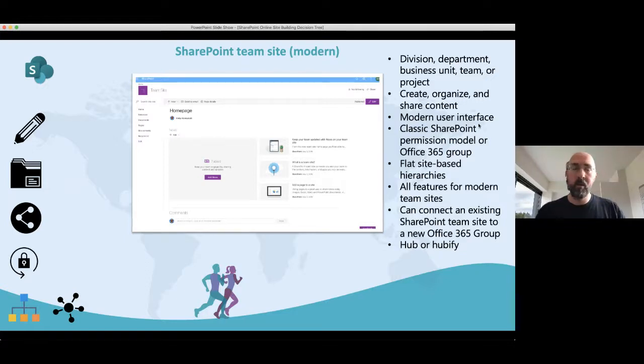So it has that seamless user interface associated with it. It does everything that the classic site can do. It helps you to create, organize, and share content, gives you that central point for all of that information. It can represent a division, a department, a business unit for that publishing or for that authoritative structure, but it can also represent those collaborative spaces for teams and for project management.